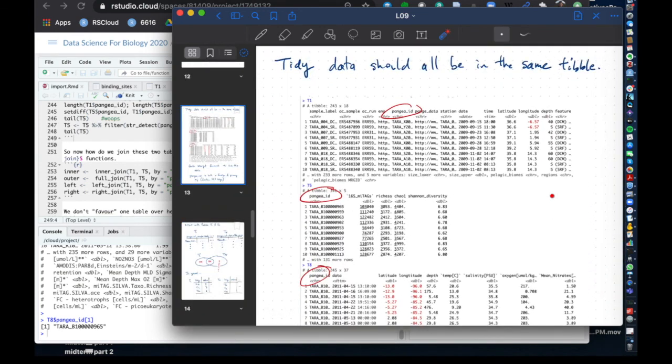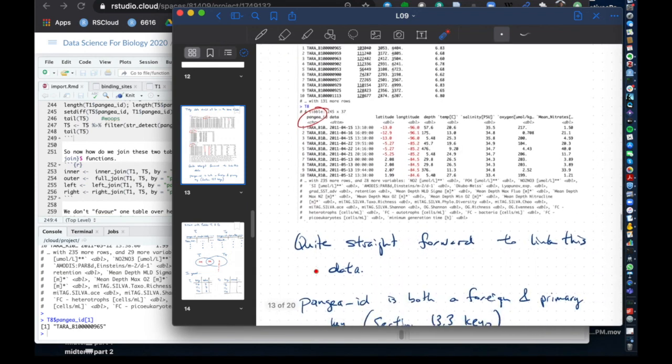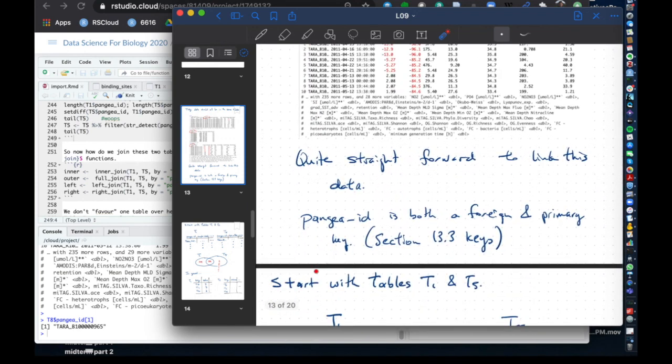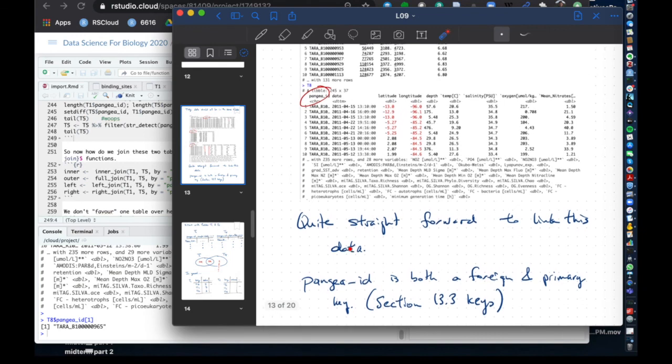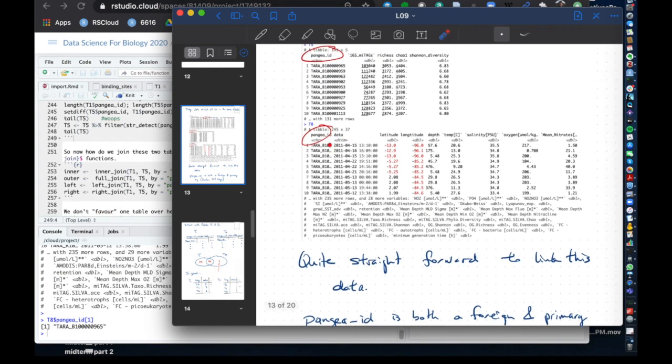In tidy data, everything should be in the same tibble, and as I was pointing out here, this column corresponds to this column, which corresponds to this column across T1, T5, and T8. So we're in good shape. Now it's going to be quite straightforward to link this data, and Pangea ID is both a foreign and primary key. Primary means that it's the key, the unique identifier within a table. The foreign means that it's what connects us between them.